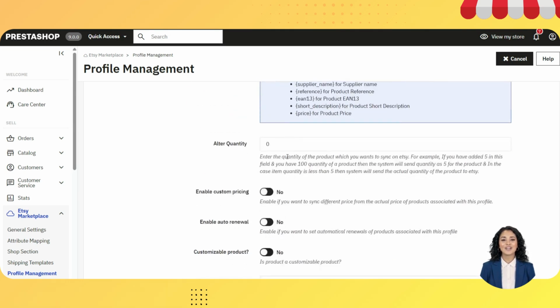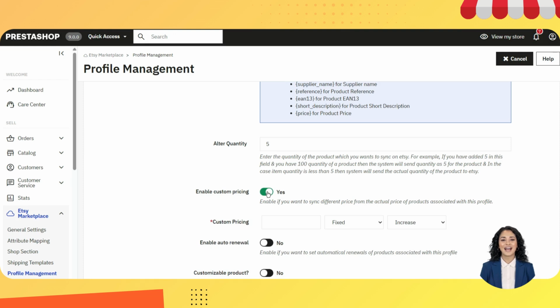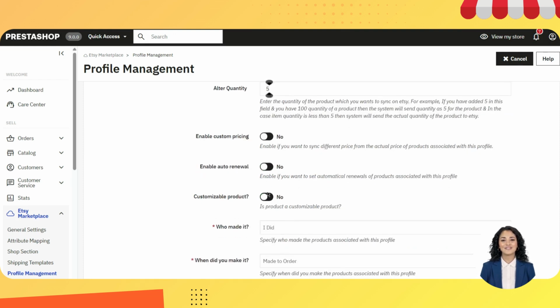Next, you can enter the alter quantity. Alter quantity is a quantity which will be synced on ITC. So we have selected 5. This is a custom pricing in which you want the original product should not be synced on ITC. Then this custom product will go.